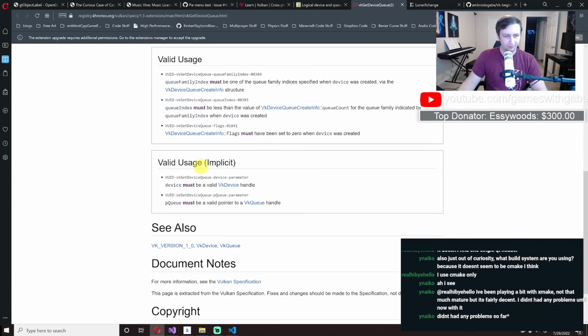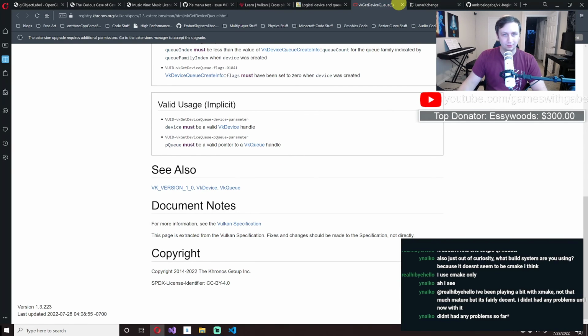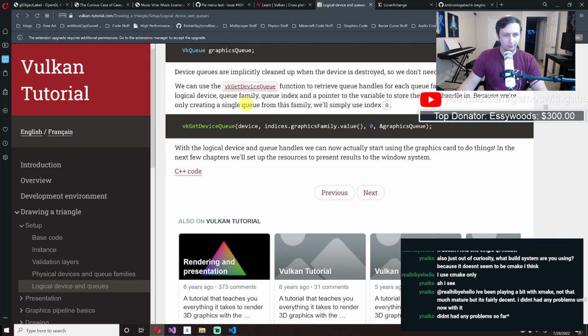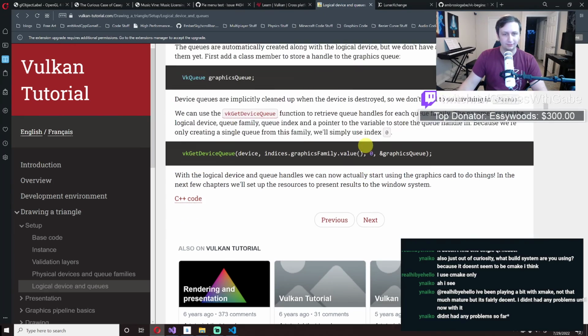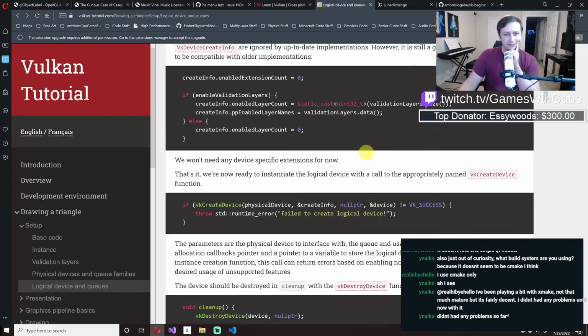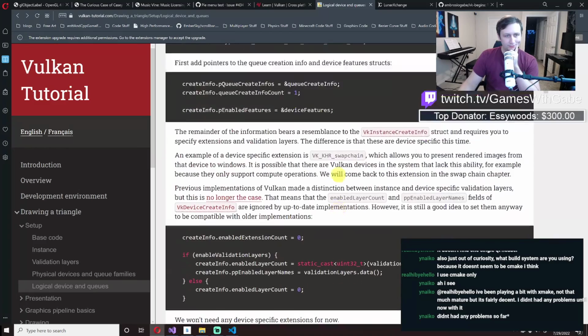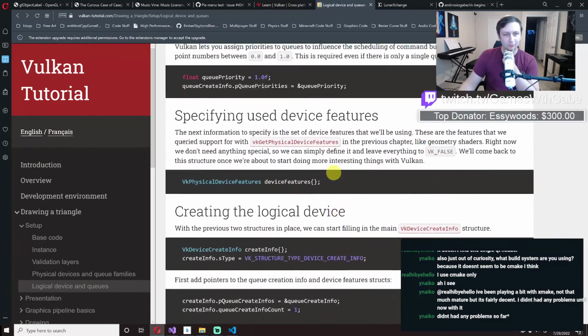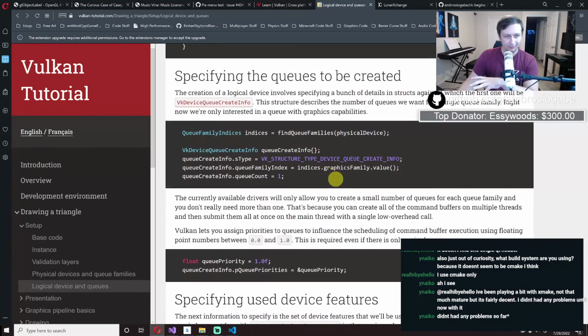Yeah, okay, so I think that's what that is. Oh, wait, this is get device queue. I think we want... Oh, yeah, get device queue. Oh, wait, did we just store that in 0? I'm guessing that's what's happened. We've stored that in location 0, and now we're getting it from location 0.